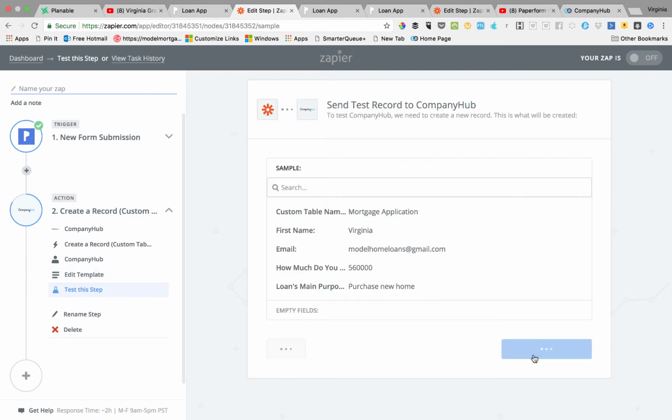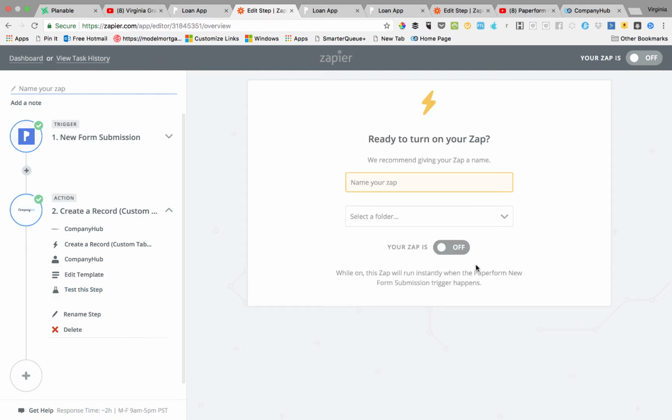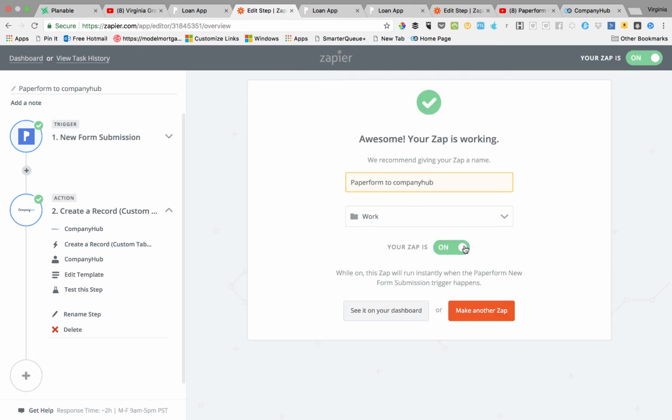Send the test to Companyhub. Finish. Okay, select. Okay, so this can be called Paperform to Companyhub. Select a folder. Oh, you don't have to do that. Turn the Zap on. So it works every time someone fills in the form. It will now go through to Companyhub.